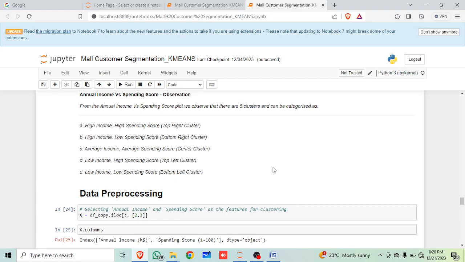Now, annual income versus spending score observation: we find 5 categories of people. What are they? High income, high spending score, that is the top right cluster; high income, low spending, that is the bottom right cluster; then average income, average spending, that is the center cluster; and low income, high spending, and low income, low spending. So these are the 5 different clusters. Some people belong to high income and high spending, some to high income and low spending, like that, right?